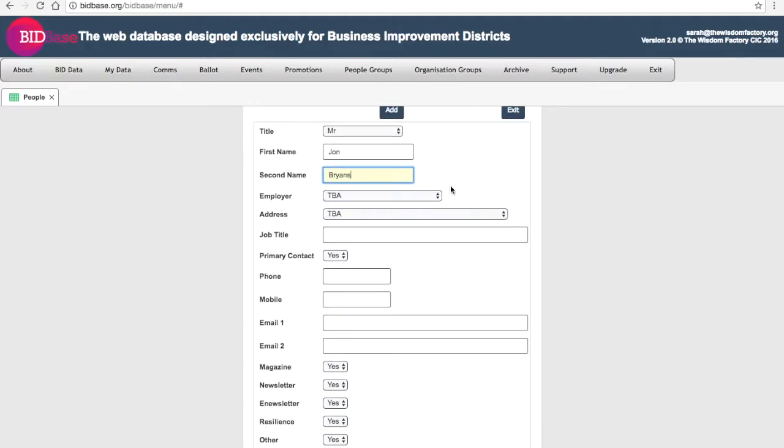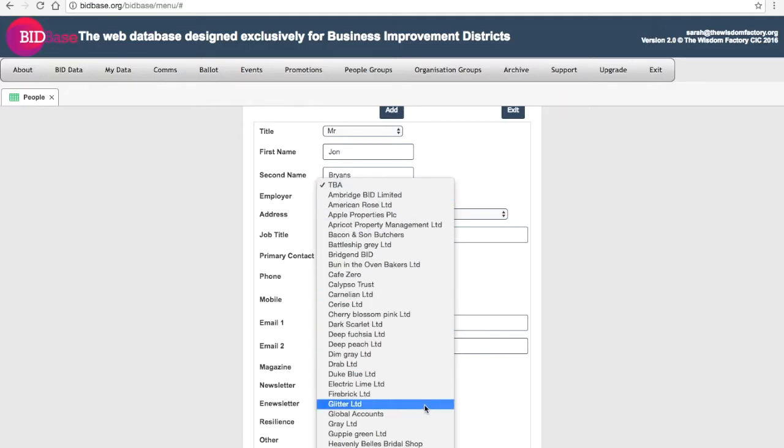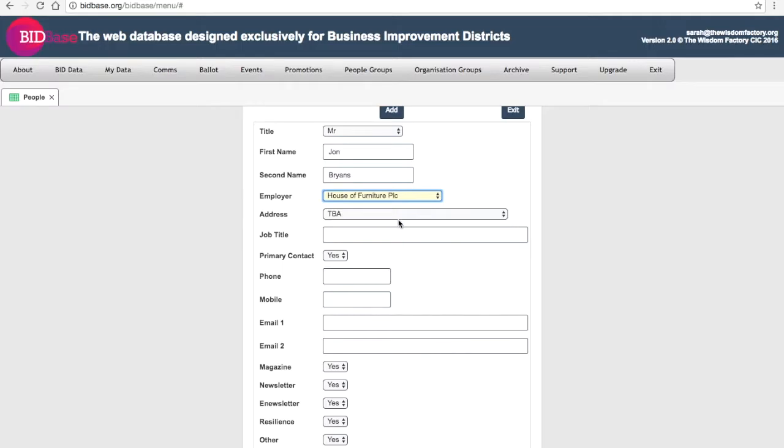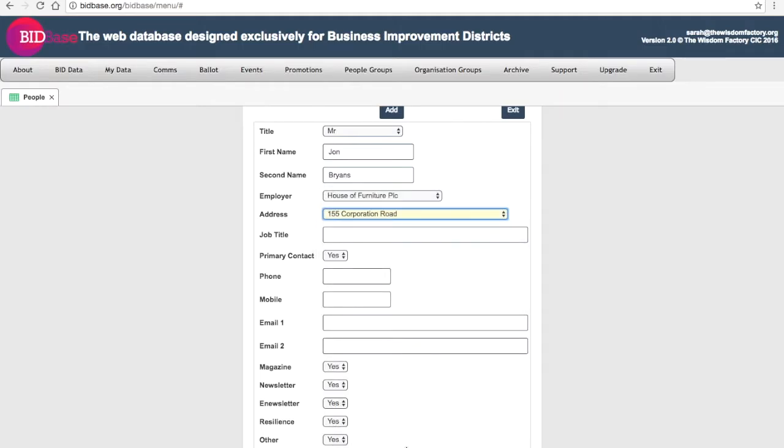Now this is one of the reasons next why I said you need to check that the address and the employer are already on there before you start, because it's a drop-down box. Now we could scroll through. If I just type HOU, there we are, House of Furniture, and I know the address from his business card is 155 Corporation Road. Now you don't have to complete these, but you may come across later on if you haven't. For a person to appear on an email list, they do need to have an employer. Otherwise, later on when you go to run searches, they may not appear.